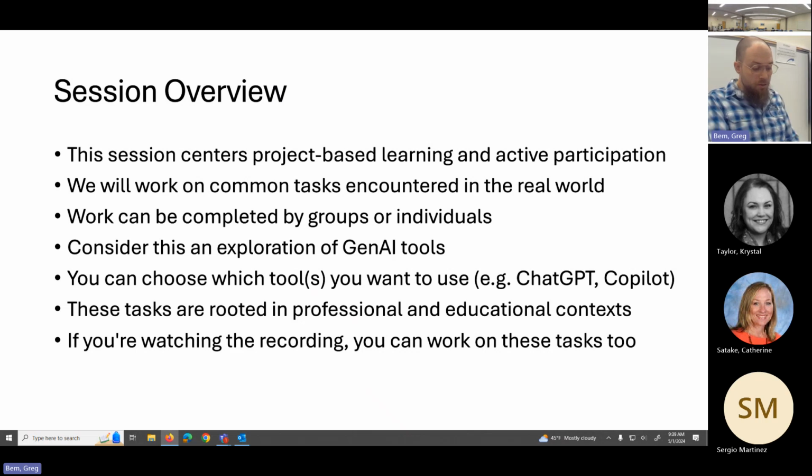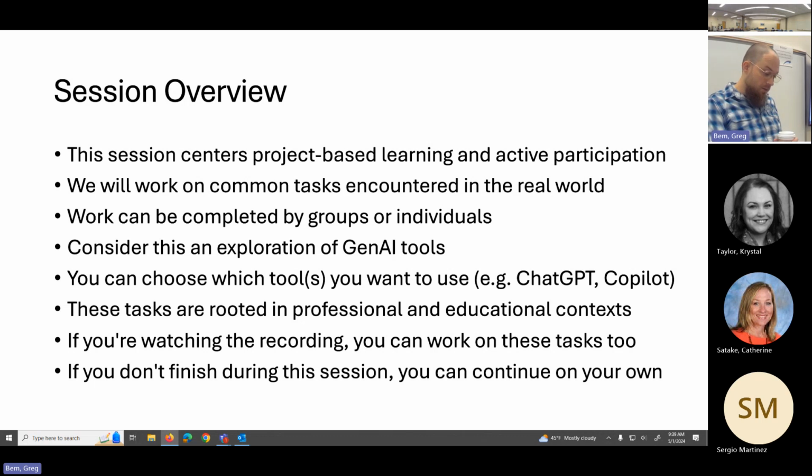And if you're watching the recording, if you're seeing this in the future, you can work on these tasks too. This recording is going to be very short because as soon as I'm done with the next couple of slides, we're going to move into the open session, and I'm not going to have that part recorded. So keep this in mind. This is all structured for you to be able to complete the set of activities on your own after you're done watching the recording. And similarly, if you don't finish during the session, you're more than welcome to take these tasks and work on them in the future. Drop me an email down the road. I'm happy to talk about what you discovered later.